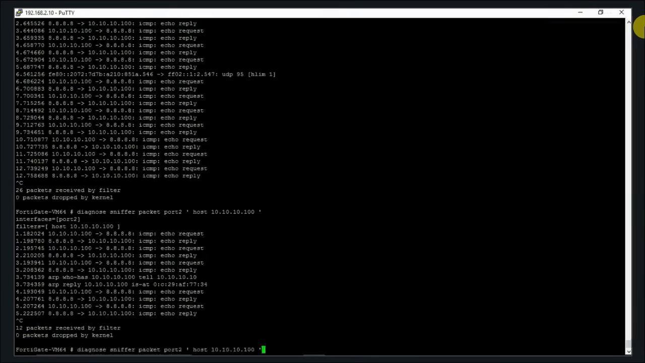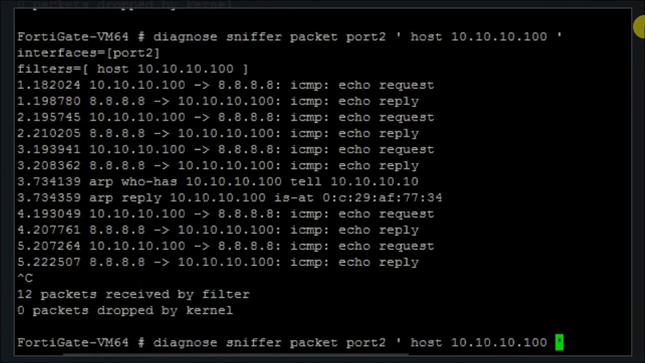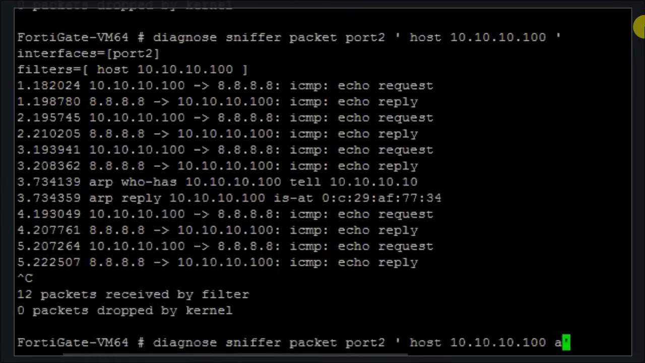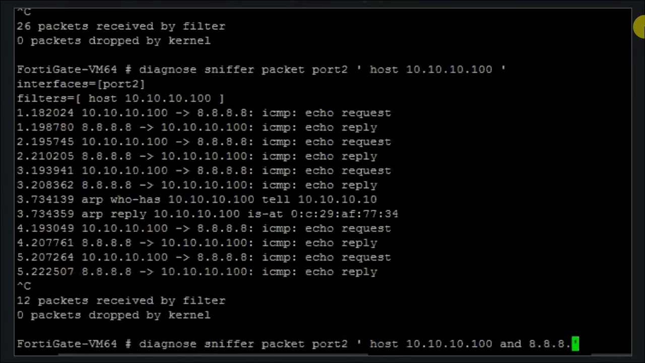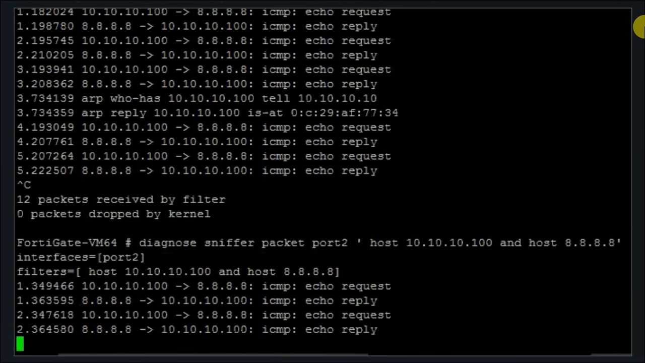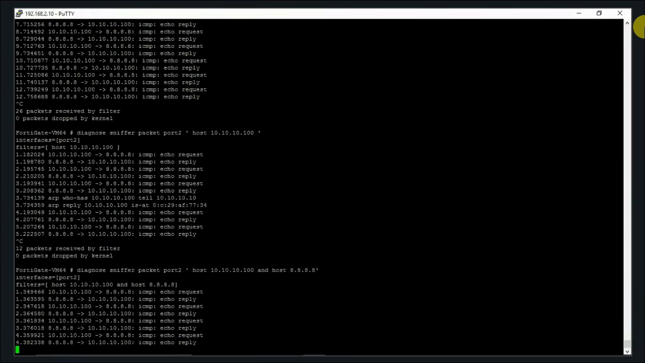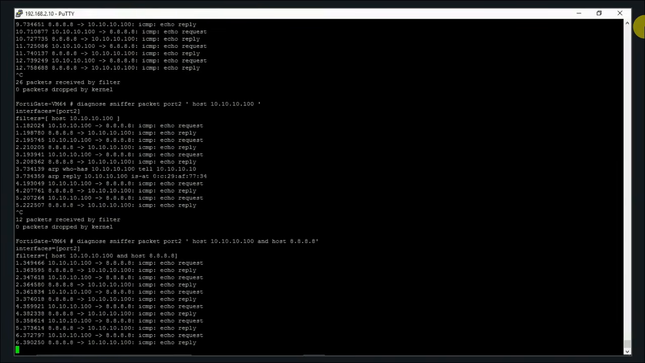There is another thing. You can also apply the filter to another host, 8.8.8.8. You know that this is the destination, so you can apply it to the destination also, but you need to put host here. And you will now start getting the request and reply only specifically for that.